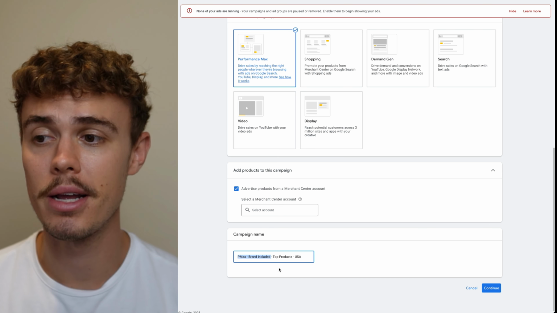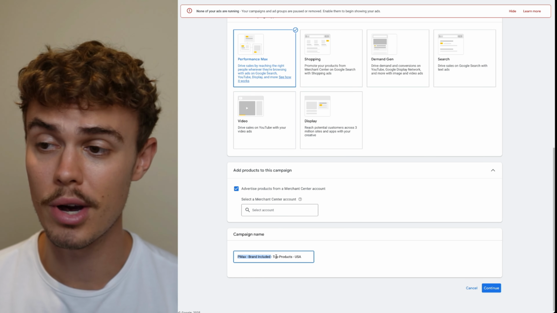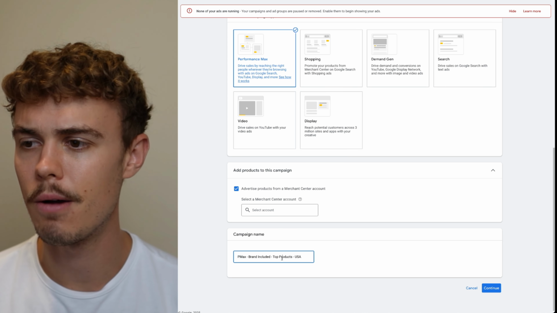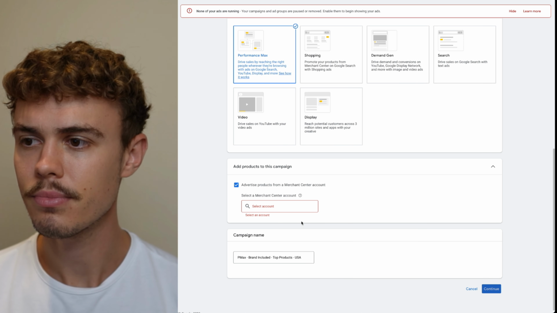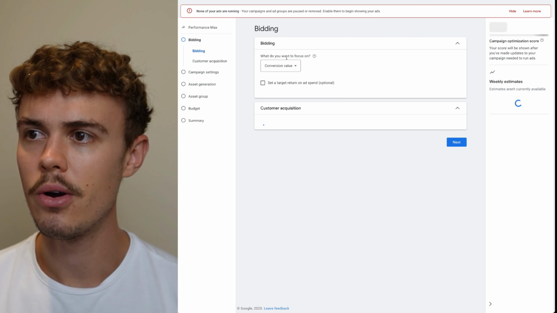Very important to name campaigns the right way because otherwise things can get really, really confusing once you start building out your account, your structure, and getting more campaigns in the account. So let's continue on. I'll select the account here. Let's continue on. And now we'll be on the bidding screen.